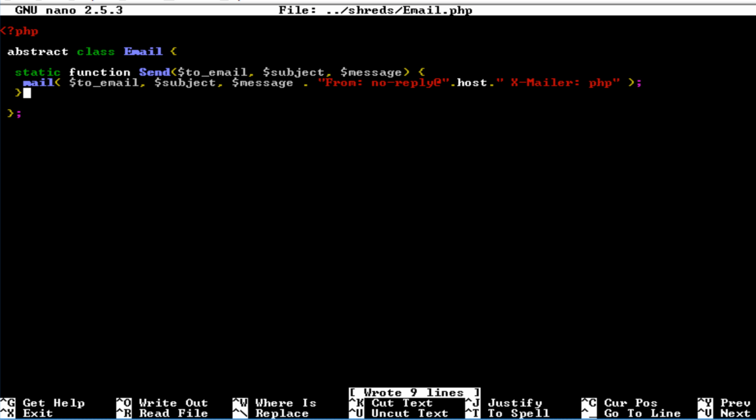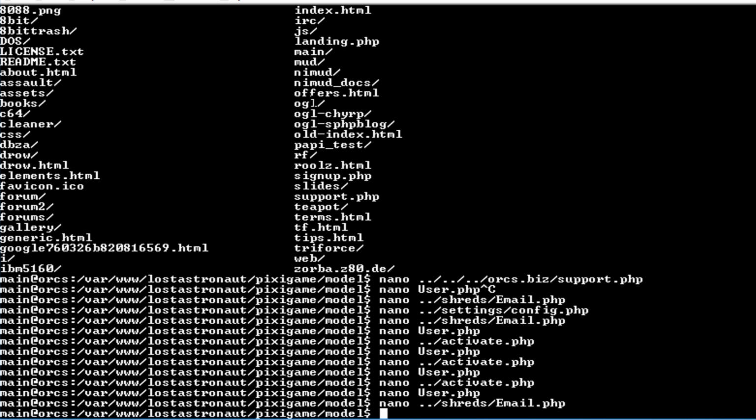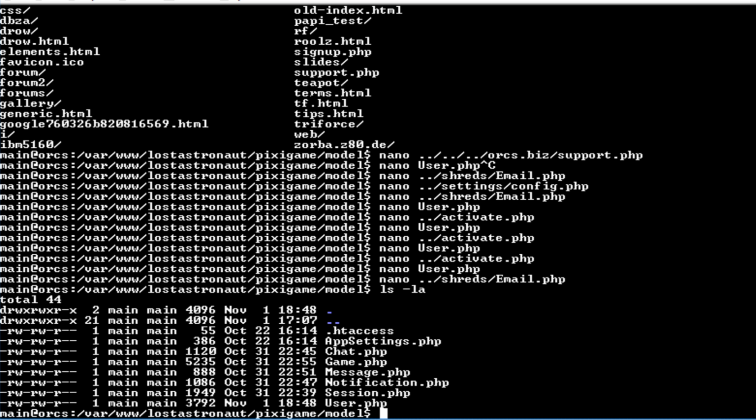Now, if you weren't around last time, or if it wasn't clear last time, host is where we store the lostastronaut.com. Okay, we did that. We got all that done.